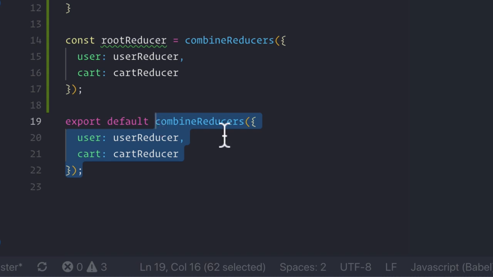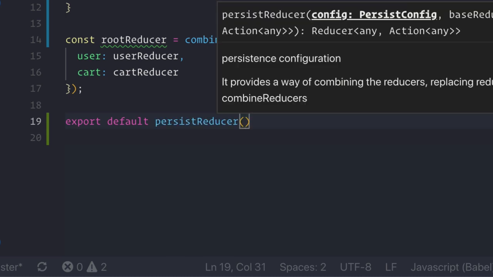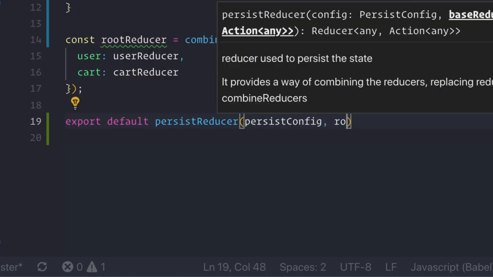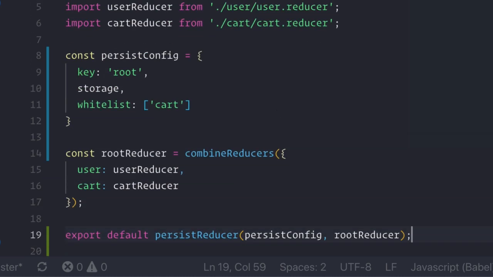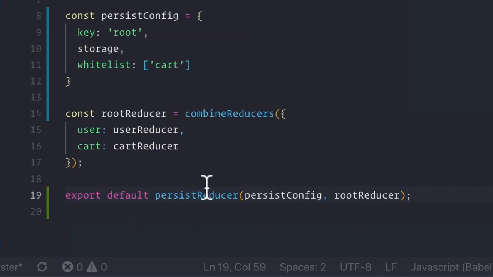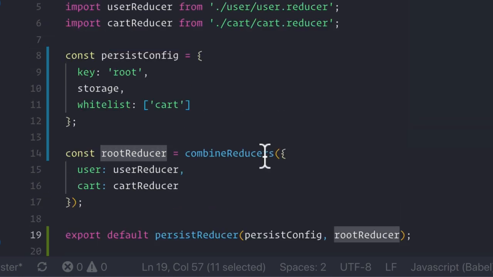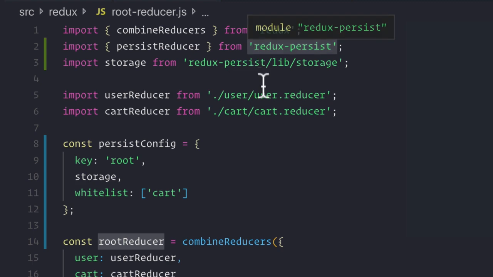And what we're going to export as the default instead is calling persist reducer as a function, passing in both our persist config as well as our root reducer. So this will return, and what we're exporting by default, is a modified version of our root reducer with this persist config on top of it, except now with persistence capabilities, thanks to this persist reducer function that we got from Redux Persist.